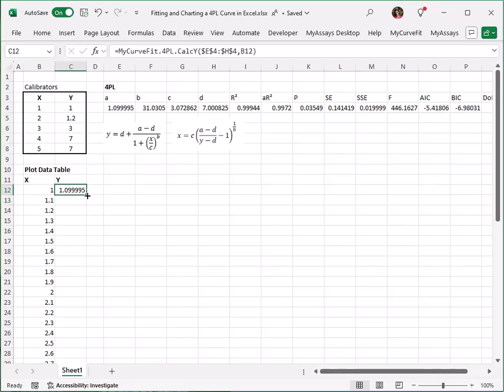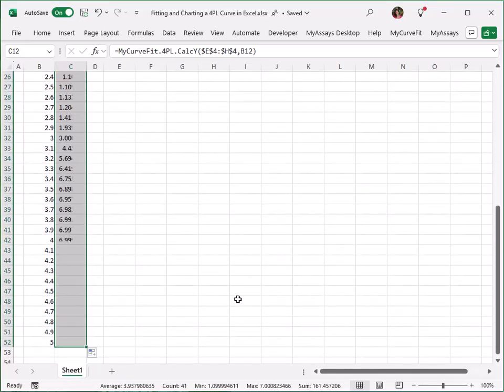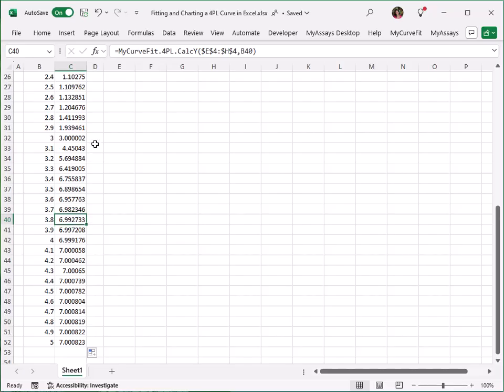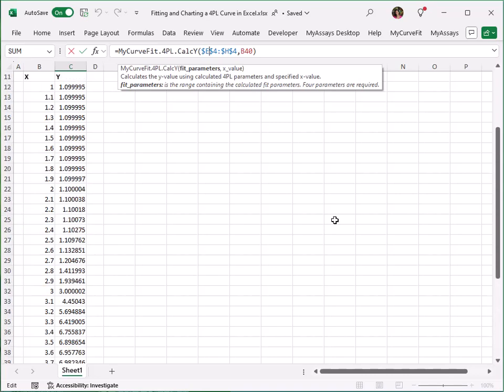Hovering over the bottom right-hand corner, I can drag this formula down to our last X value. If we select one of the cells containing our formula we've just entered, you can see the parameter selection has remained static, while the X value has been updated as we move down the table.